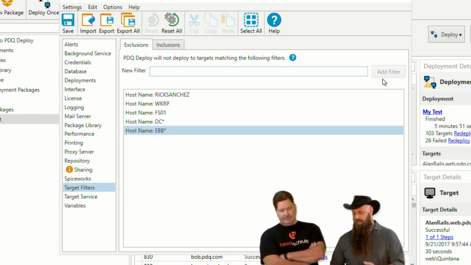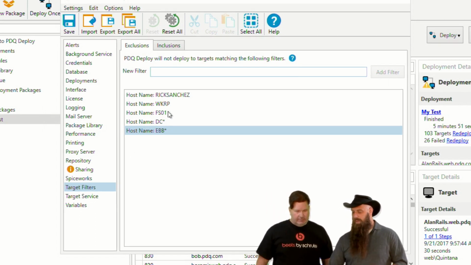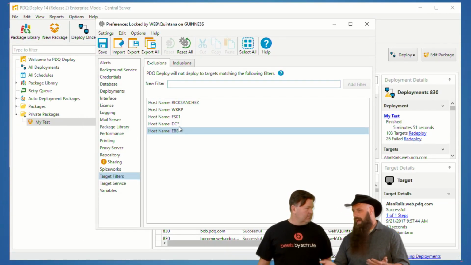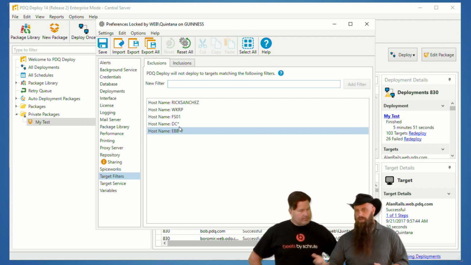Yep. And you can see we've got a few things in here. We have file server, we have anything that's DC splat, because our DCs are named DC, whatever. Just computers that you never ever want under any circumstance this deployment to go out to. So that's how you would do that.